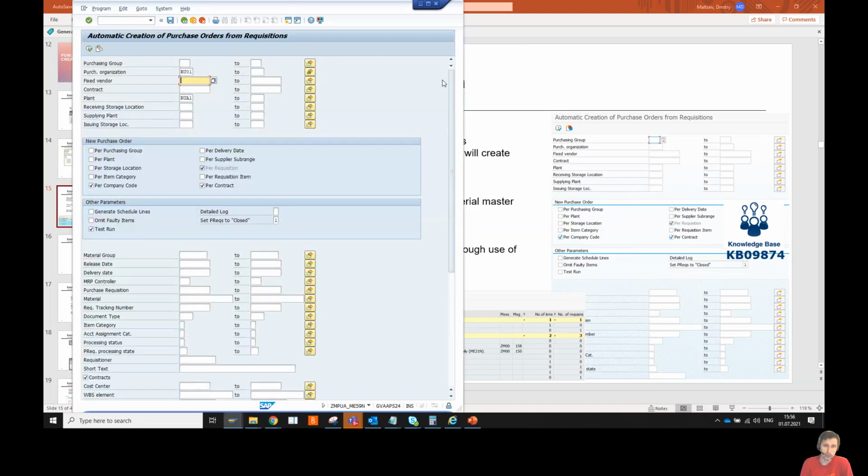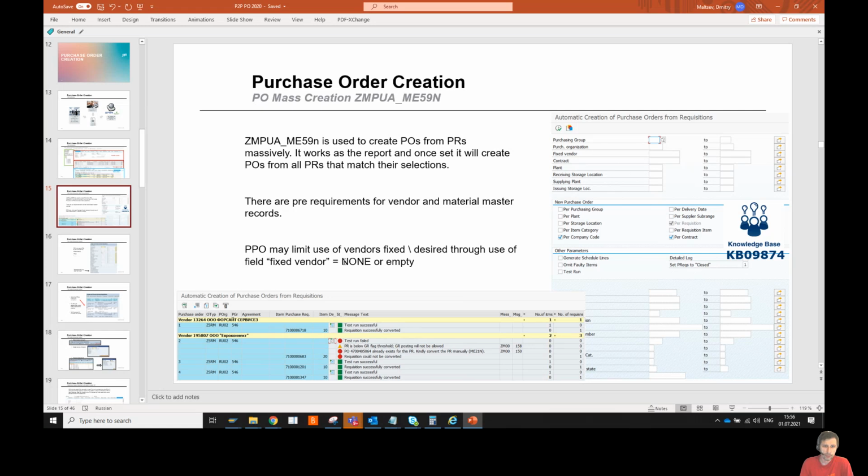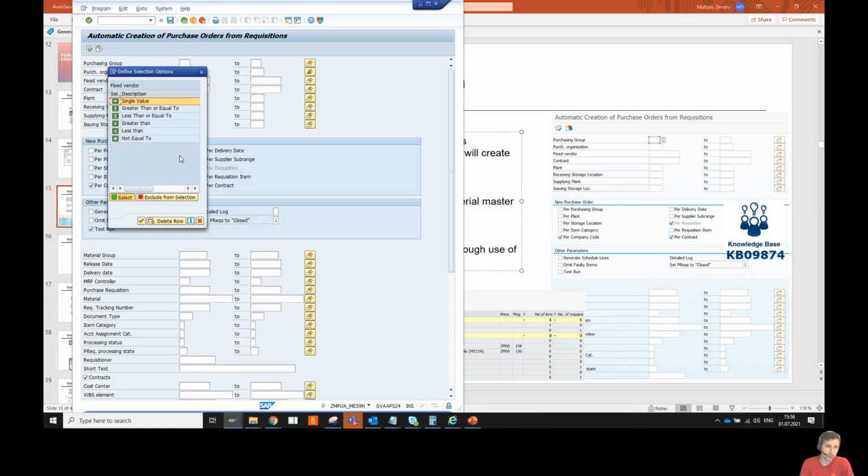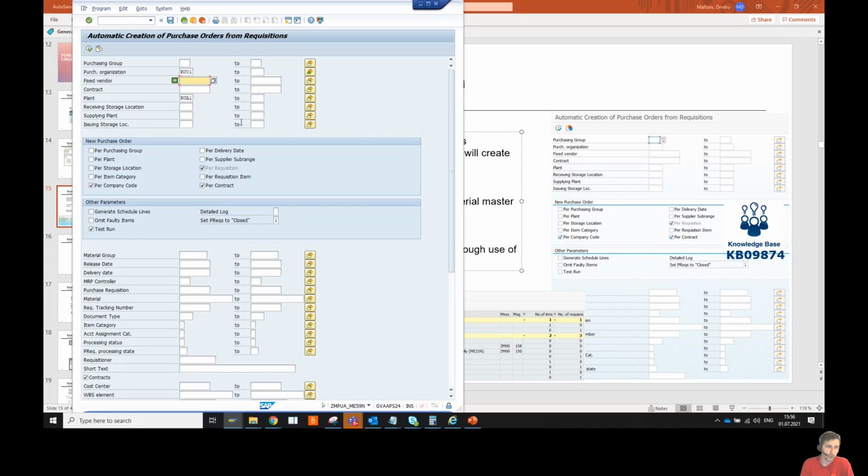For fixed vendor, they normally say equals none. So they just, first of all, select equal value, and then just type none. In this case, will we have more results? Let's try. In this case, it will also show us purchase requisitions where there is no fixed vendor, so where there is a desired vendor only. These are normally free text ones.